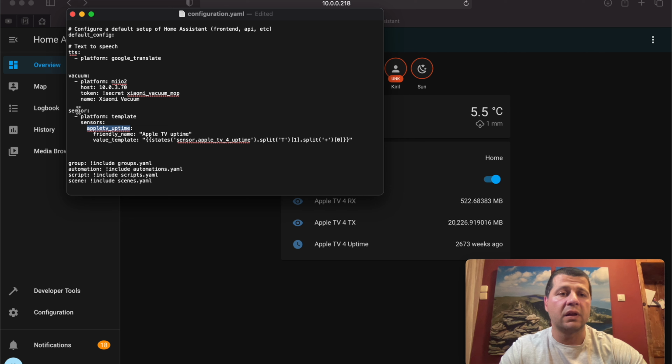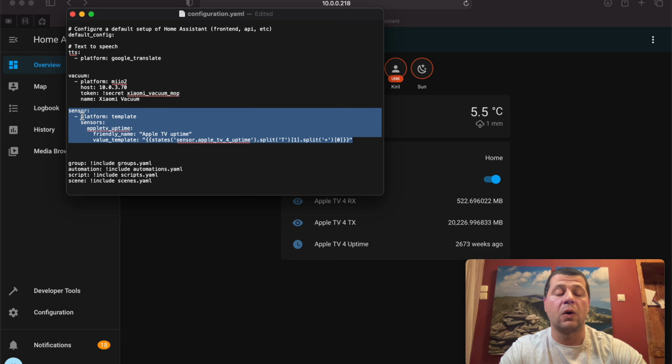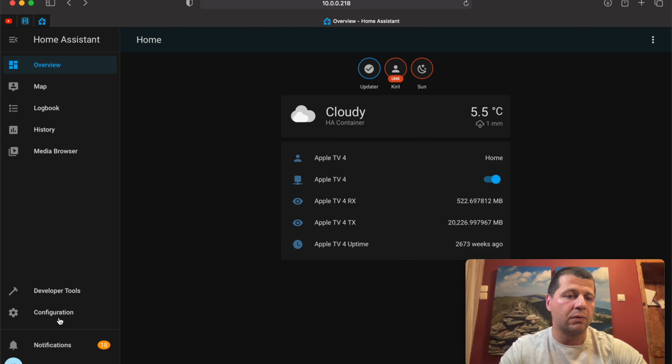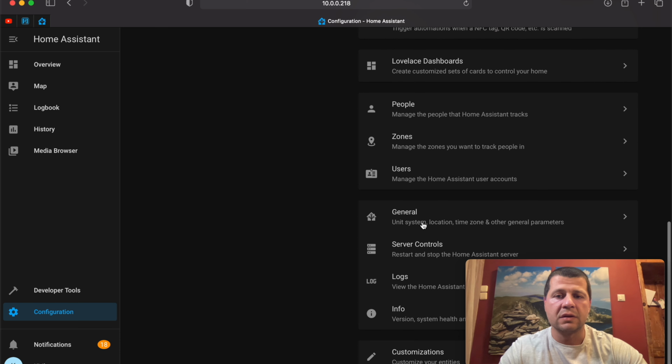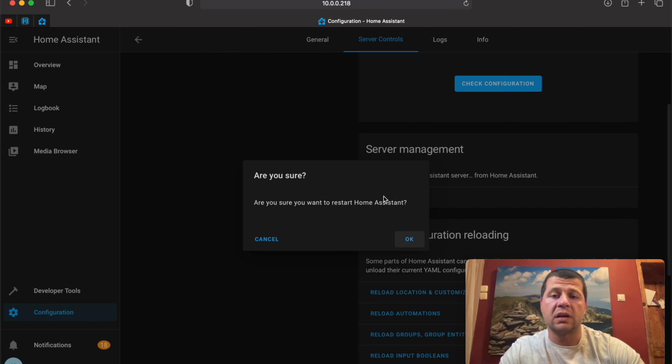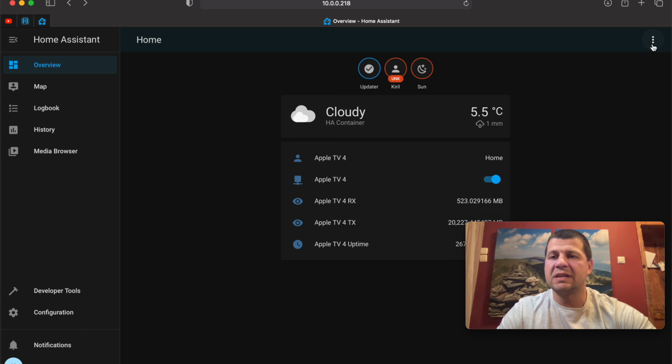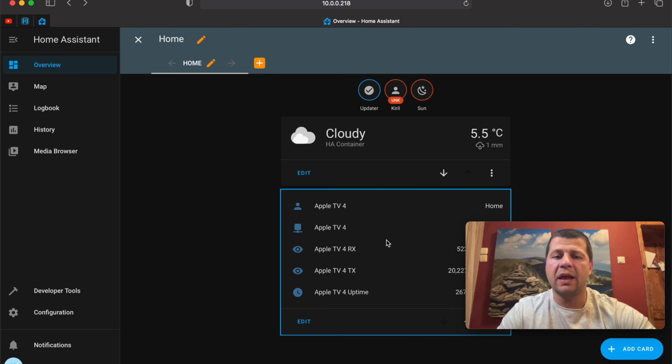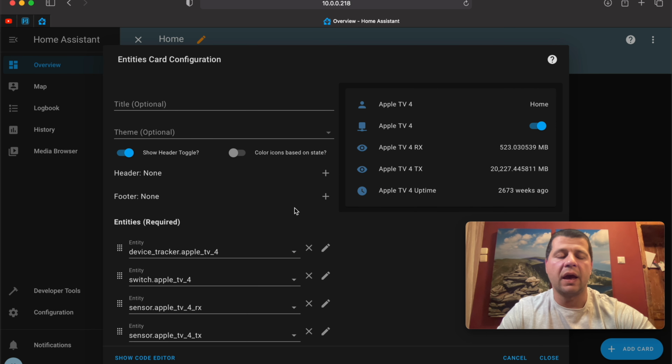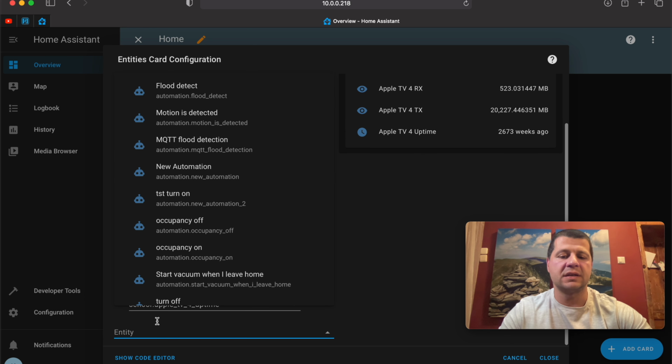The important part here, if you have a sensor section, you have to paste only the last 5 rows. If you don't have a sensor section, add the whole section like I just did. And save the file. Okay, go to Configuration, Server Controls, and restart your Home Assistant. After Home Assistant is restarted, I can edit the card and I can add the new template sensor.